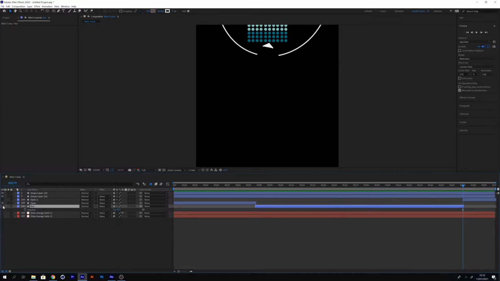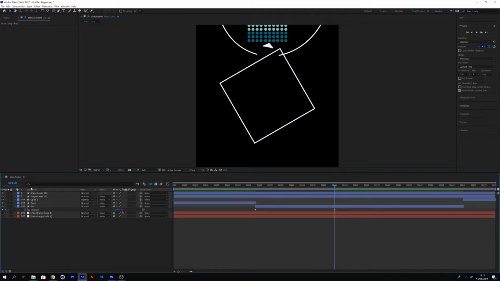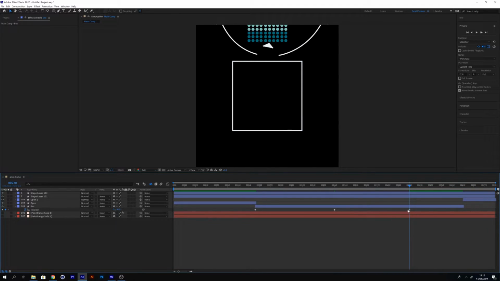With a box layer, we're going to set the rotation to 0 at frame 76, jump to about halfway through the comp and rotate the layer by 150 degrees. We're then going to want to go to the end point of this animation. So I'm going to frame 220 and I'm going to change the rotation to minus 90 so it's flat again.